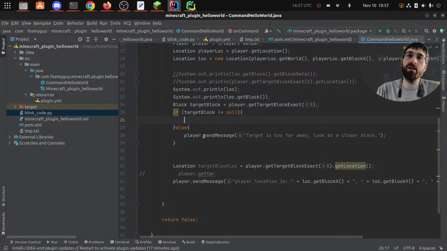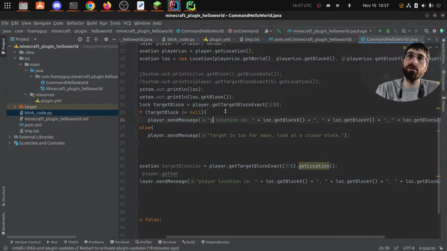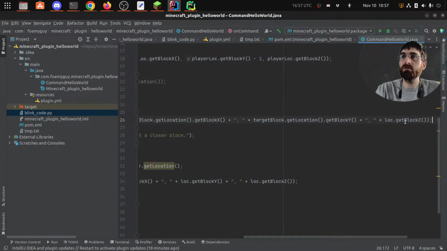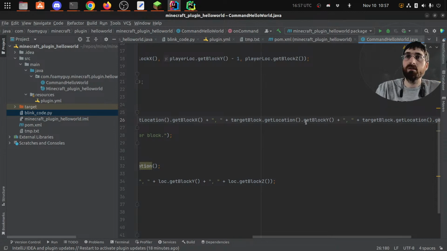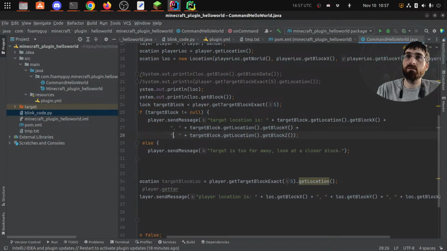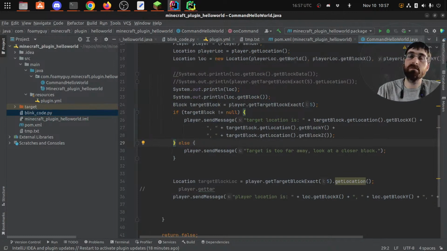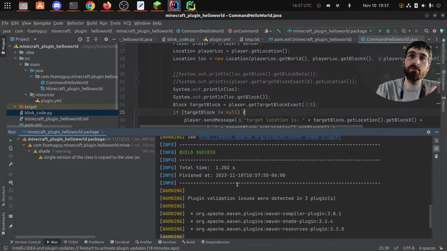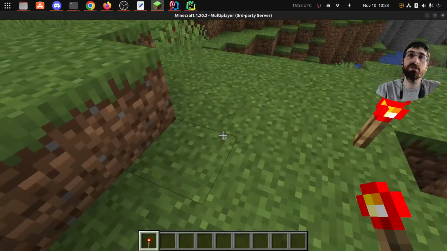And then if it's not, we can try to basically do the target. Player target. Target is not loc, but targetBlock dot getLocation, which is quite verbose, but it's Java. Maybe a little bit nicer. So if we have a valid target, then we will print its location, and if we don't, then we will print a helpful message. Can I run reload from in here?